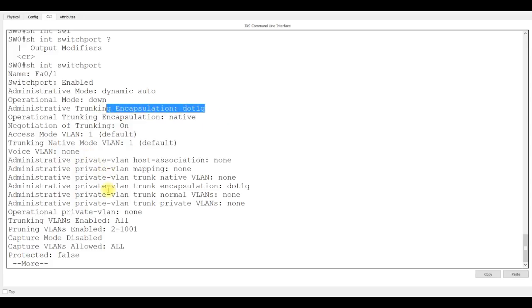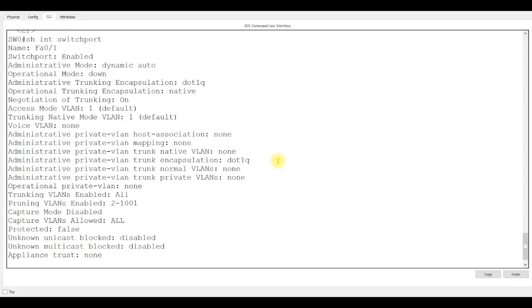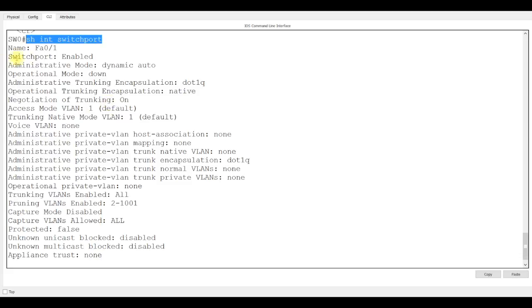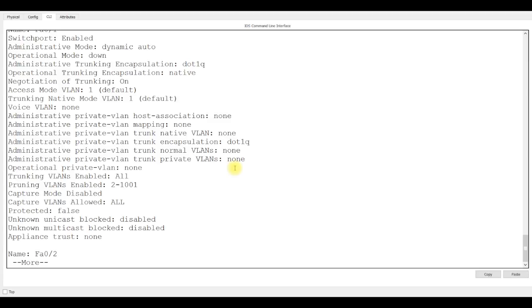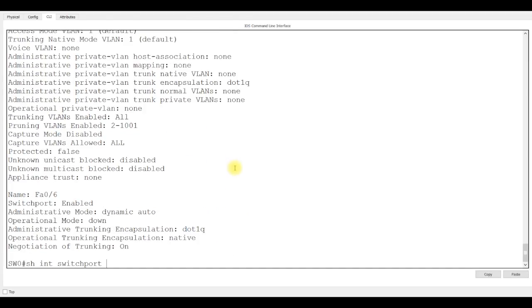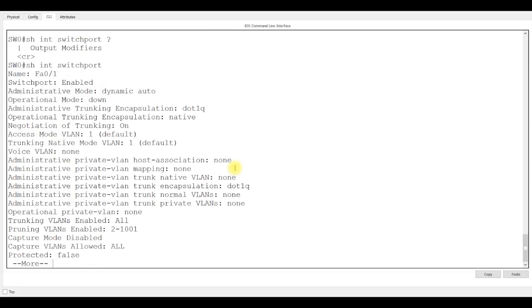Encapsulation .1Q. All right. If that is not on, and it says access, not trunk, then that's why it's not going across. Okay. So here's the command to take a look at that. So show int switchport, and it's going to show you the ports, and what they are. Okay. And you can see, you can go through each and every port. You can just do show interface switchports. I don't think that's all. You can put the output modifiers, okay, or you can just go all the way through.